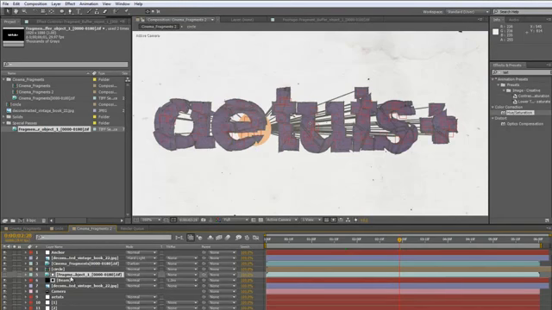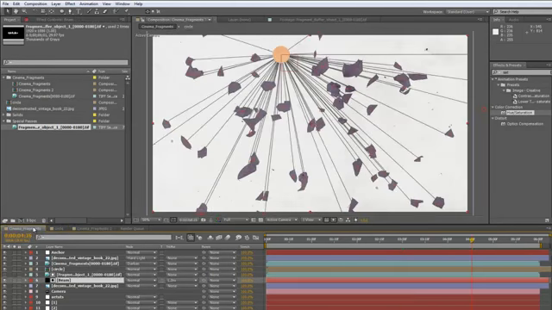So make sure you remember to do that before you start duplicating these comps so that you don't have to do that for each duplicate comp. Take care of it all in this first one. Okay, and that's really all there is to it.